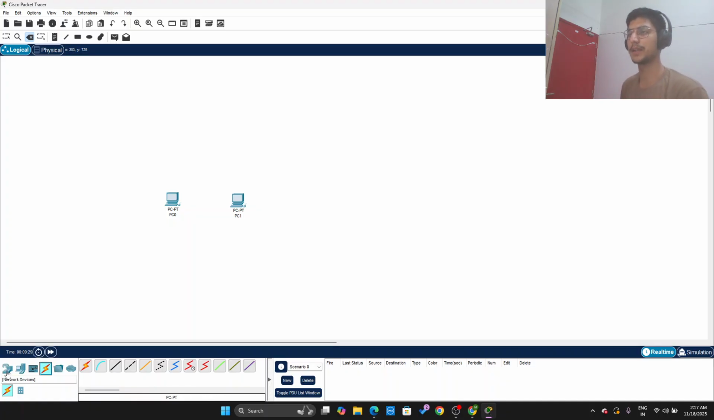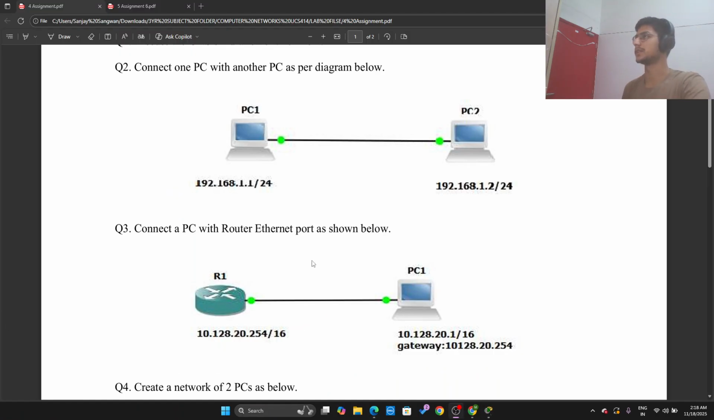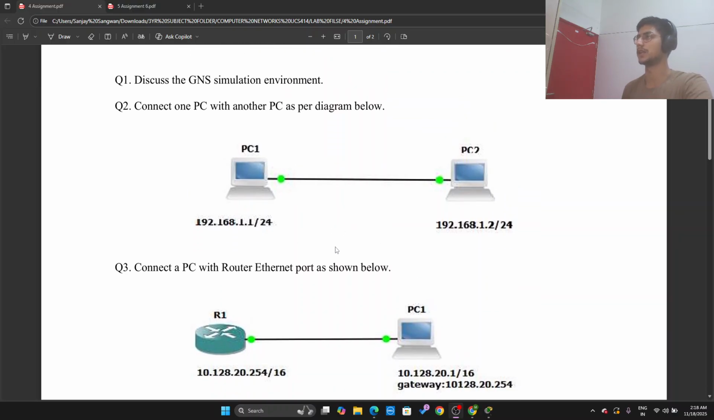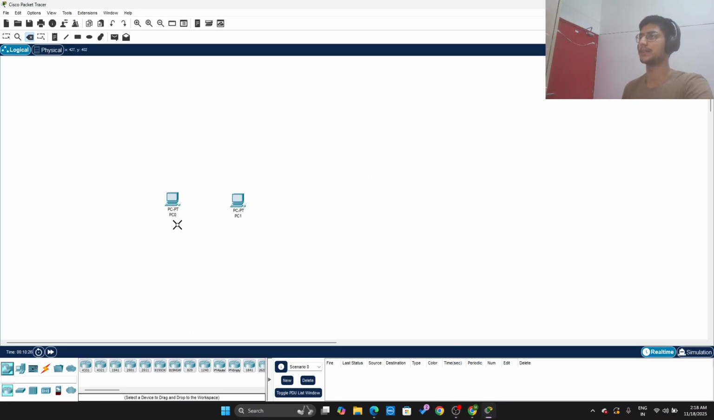So now let's begin with our experiments. Let me open my experiments first. As you can see, in this experiment we have to connect two PCs with each other. So in order to perform this experiment, let's go to Packet Tracer. Now that I have brought the two PCs onto my workspace, the next task is to go to the line, and for the two same PCs we will be using the copper crossover wire, or you can also choose this one in case you don't know which wire to connect.